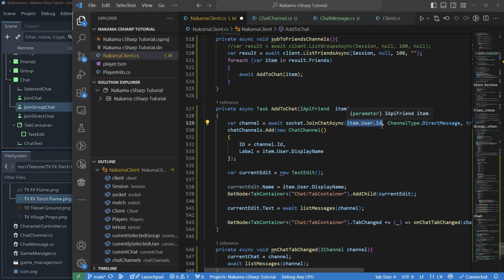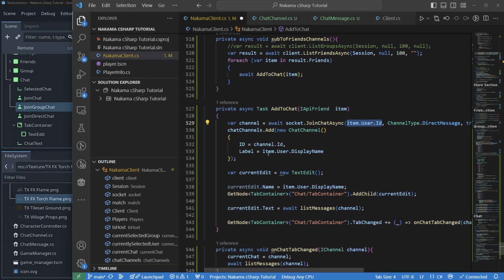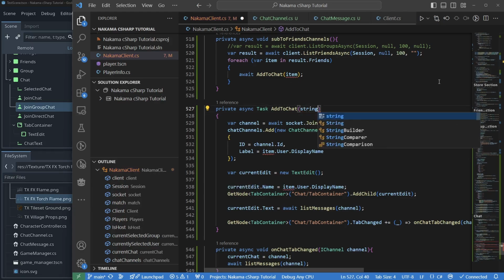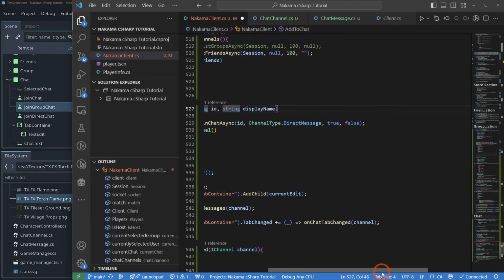So I'm wondering if we should just pass in an ID. Is that all we need, the ID and display name? So I think what we'll do is change this, let's see what this takes in, string and string. So we'll say string ID, comma, string display name like that. And then we'll grab this, copy and paste, and grab ID right here. And that should make that function just work.